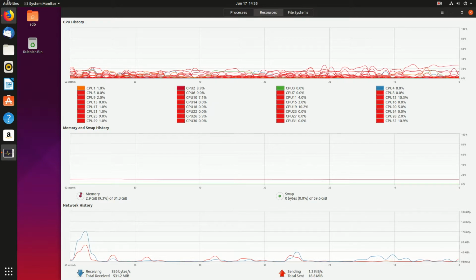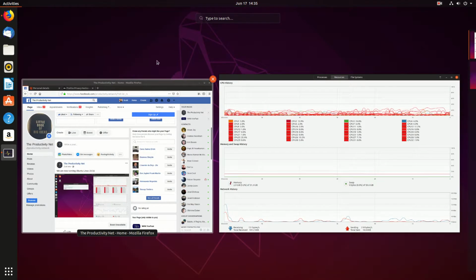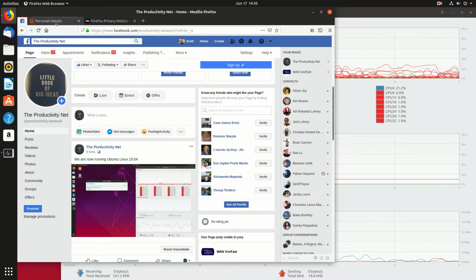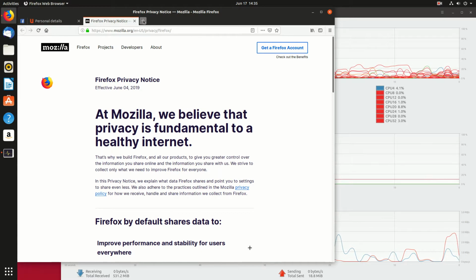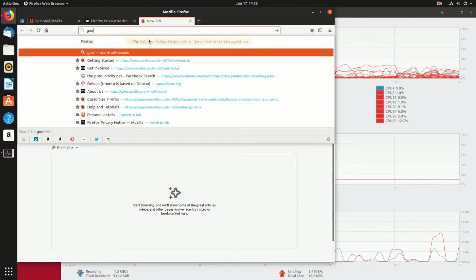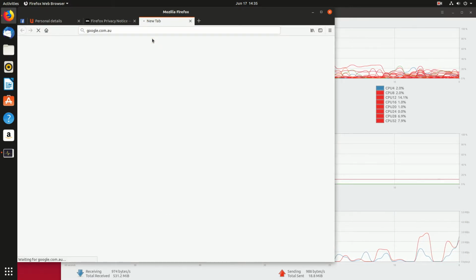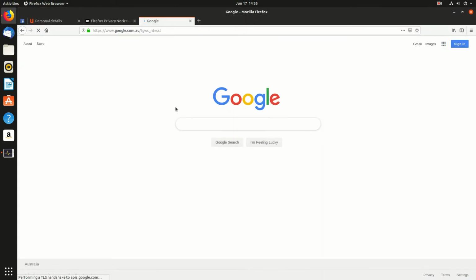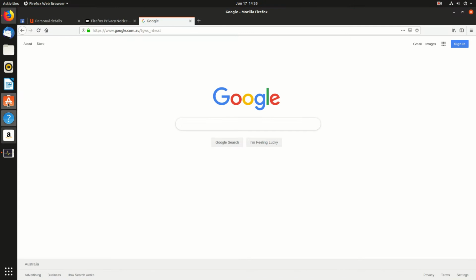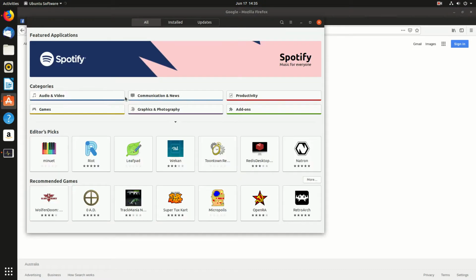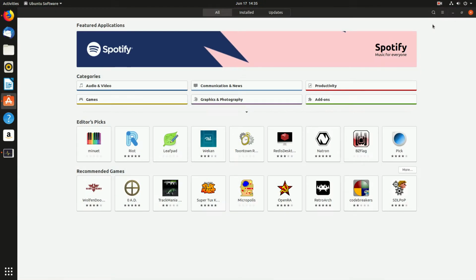And I go into Activities, and we've got Facebook running, we've got personal details for my Ubuntu One account and Firefox privacy, and I'll just load up Google quickly on that one. There we go. So if we go into Activities, and then we go into the Ubuntu Software, you maximize that.